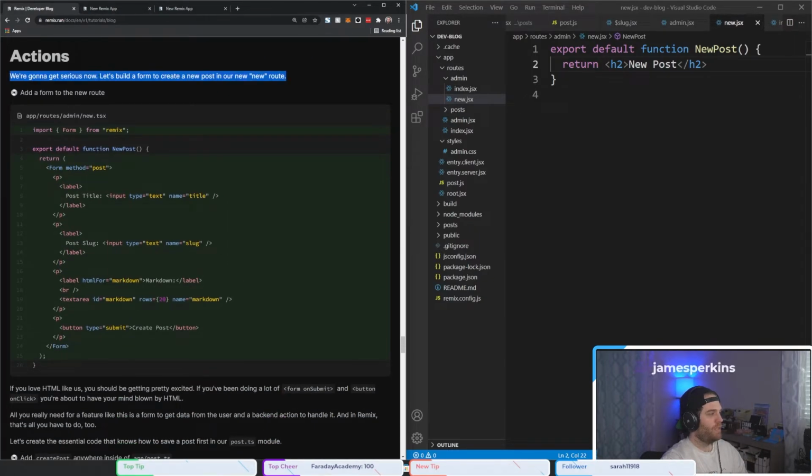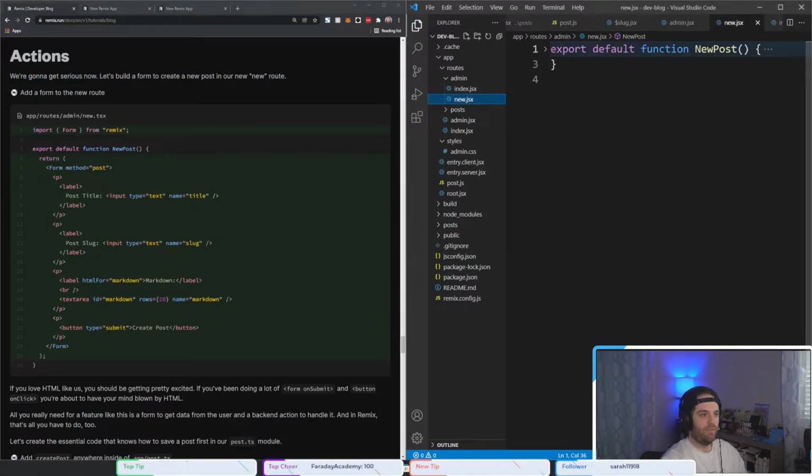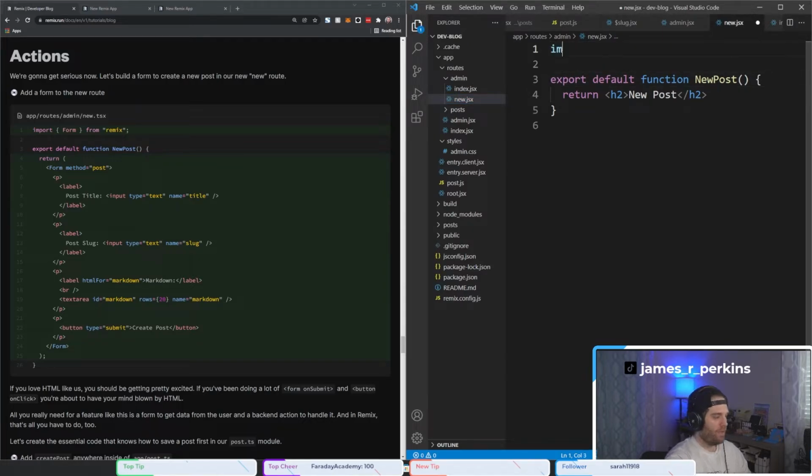We're going to get serious now. Let's build a form to create a new post in our new route. Okay, so inside of our new, I'm going to create a form. So apparently they have their own form handler. Don't see that very often.